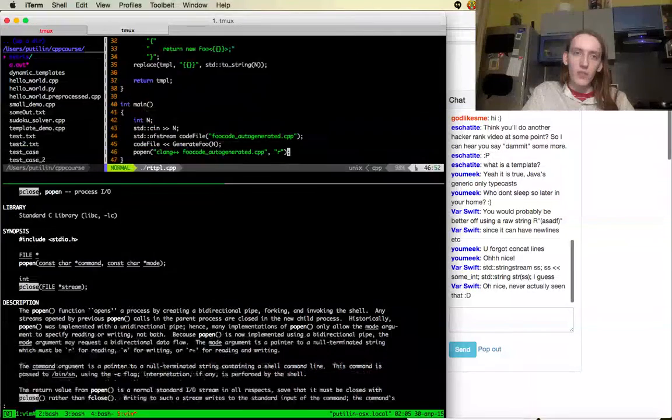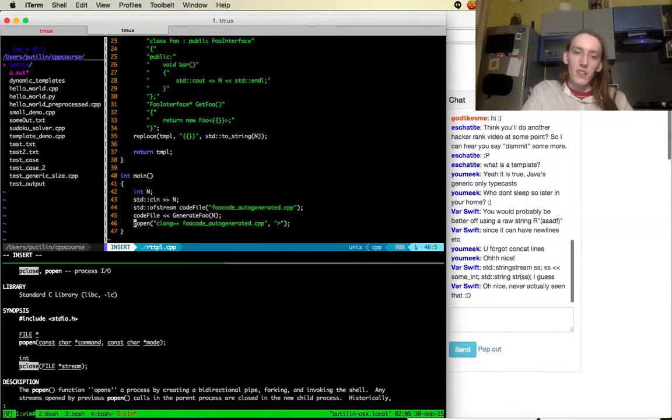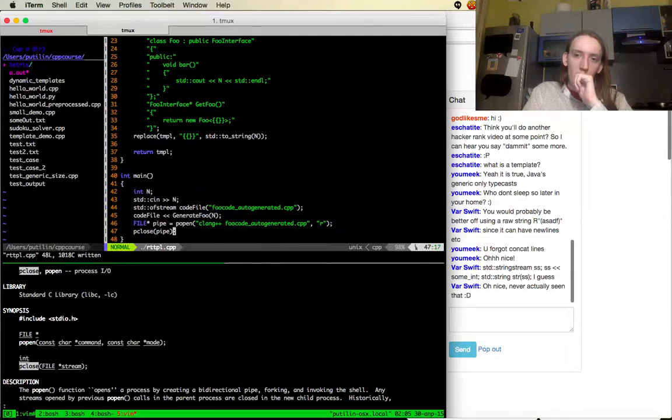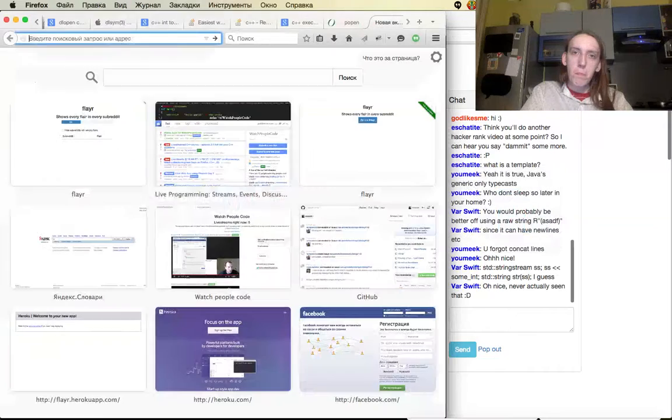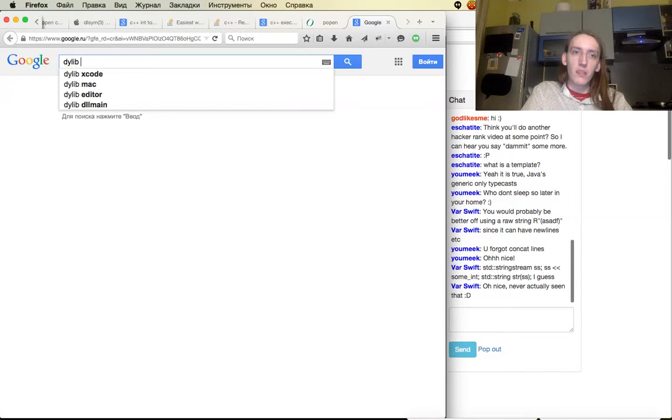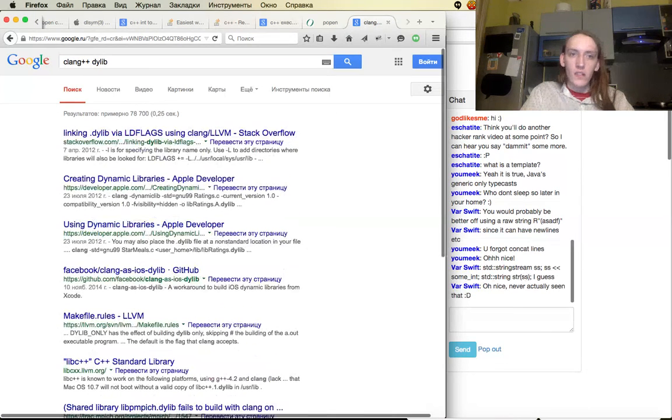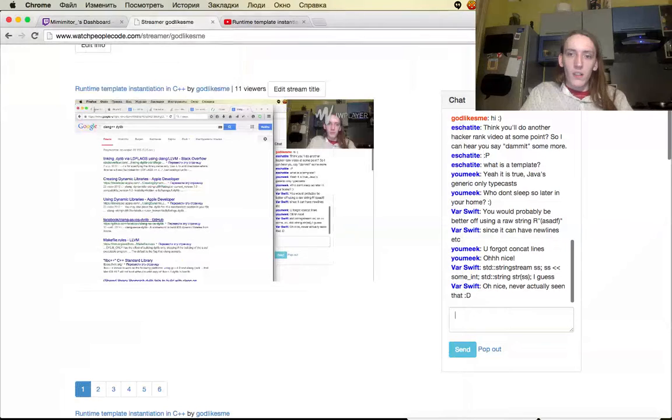Okay, so we can wait until the process is completed. By using pclose, and then we have a compiled code. I'm actually not sure how to compile a dylib object.